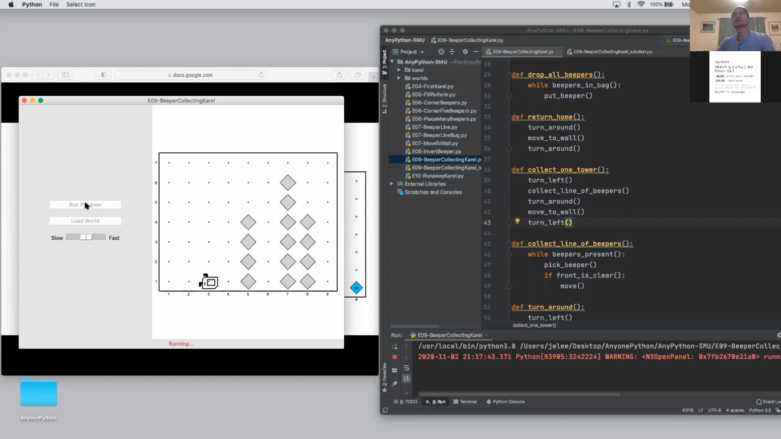Very nice. A little bit speed up. Okay, looks good. So far so good. And put all the beepers back. The total is also 25. And get back home. Very nice. So our job is done.